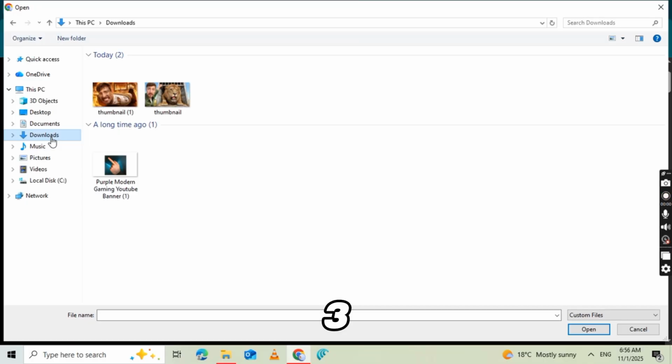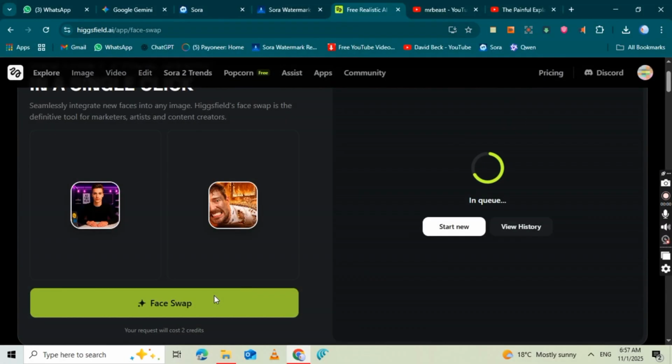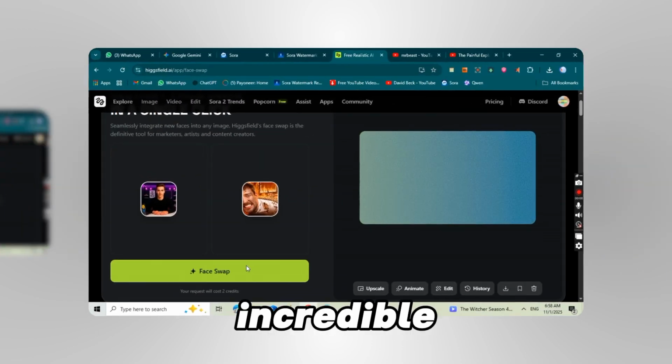Step 3. Generate your face swap. Once both images are uploaded, simply click the Face Swap button. Now here's where the magic happens. Within just a few seconds, typically between 5 to 15 seconds, your high-quality thumbnail will be ready with your face perfectly swapped in. The results are honestly incredible.